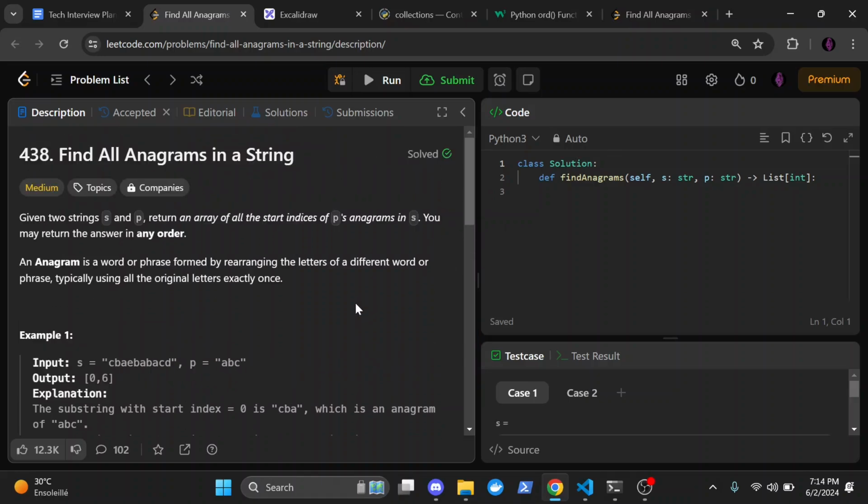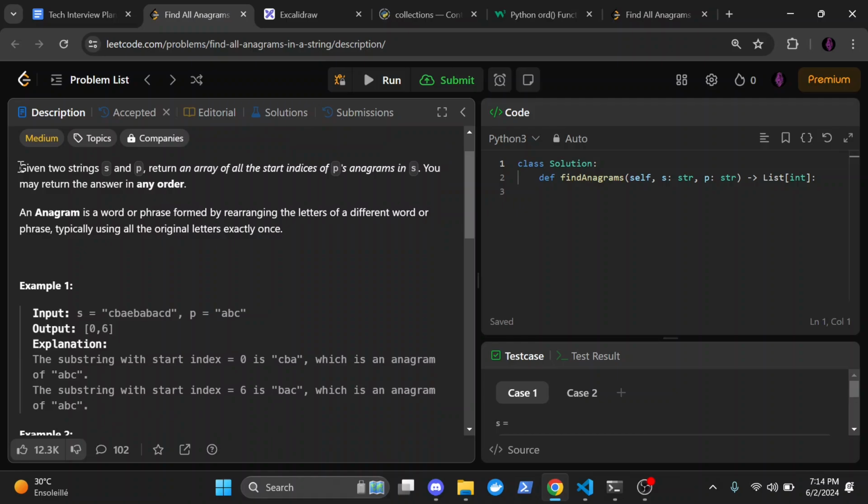Okay. I will be attempting to explain the LeetCode problem Find All Anagrams in a String, right? So the description is: given two strings, S and P, return an array of all the start indices of P's anagrams in S.